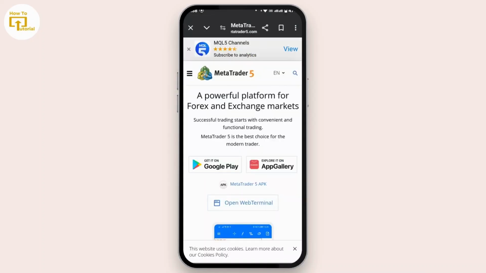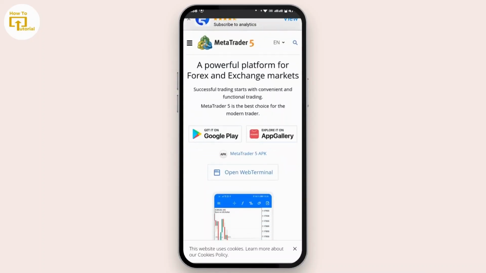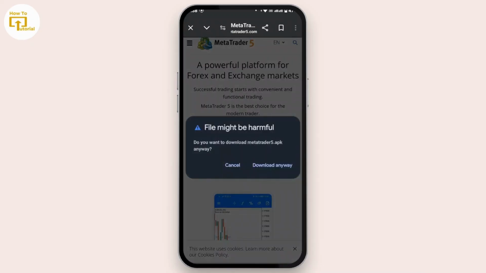Now, since you cannot download it from Google Play, you have to download the MetaTrader 5 APK. So tap on MetaTrader 5 APK, then tap on download anyway. After that, MetaTrader 5 will get downloaded to your device. Simply install it and open it, and then you can set up MetaTrader 5 on your Android device.